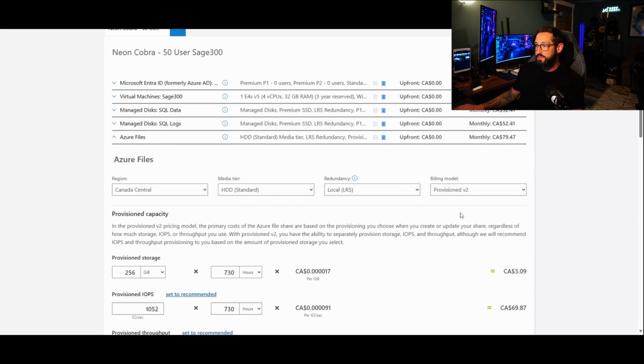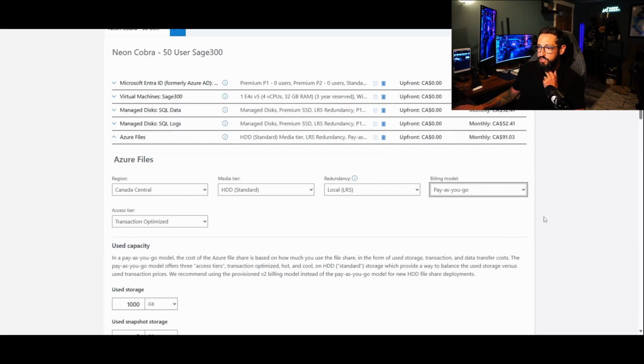In this case, because it is general usage files, you have a couple of options. You can go provisioned version 2. I'll have previous videos on those, as this stuff's constantly changing. Or pay as you go, which is how this has functioned for the longest time: consumption-based modeling. You choose your access tiers of hot, cool, or transaction optimized. If you need premium, you change your data tiers and the pricing structure changes. But for this, we're going to stay within those, and you pay for what you use.